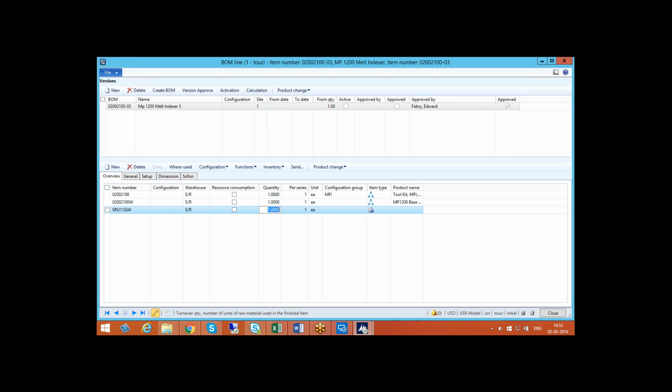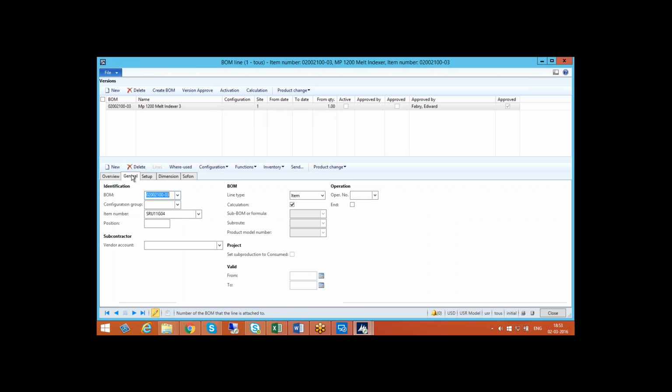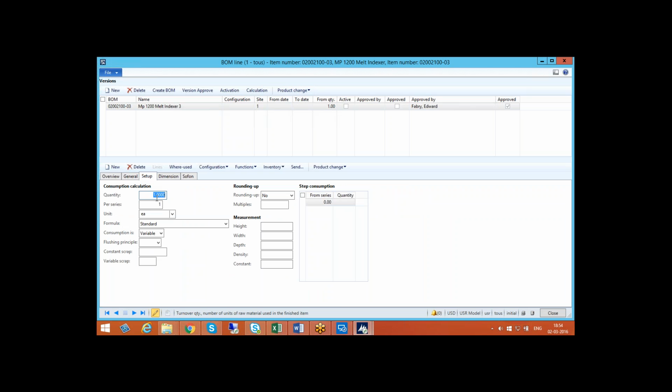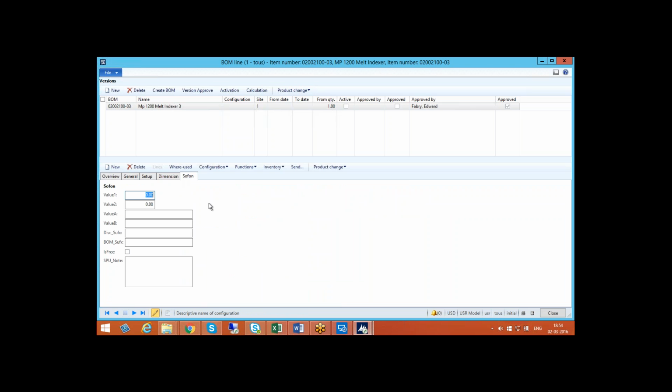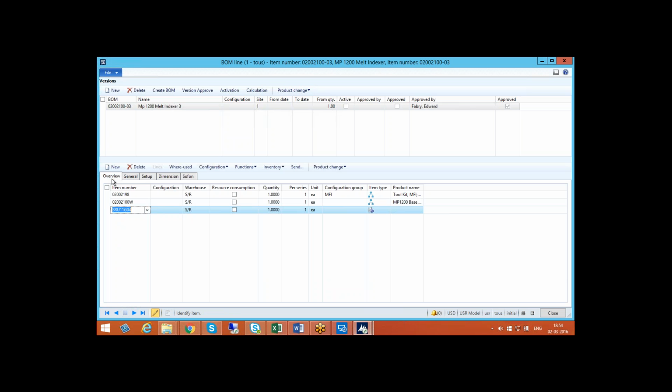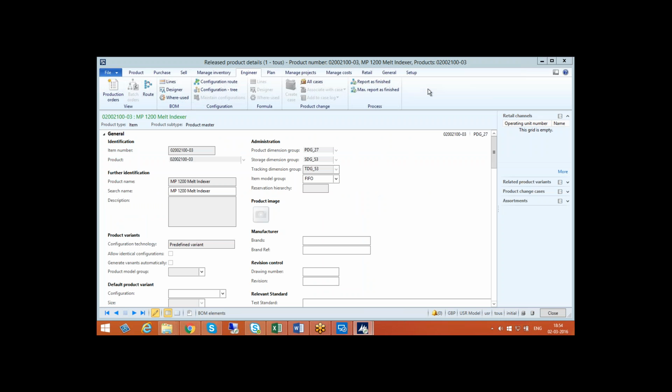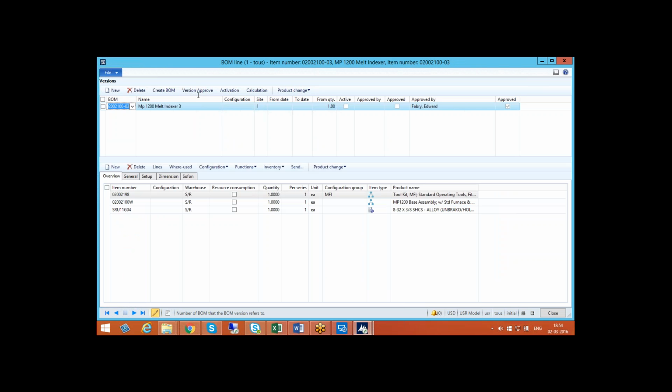Here you can specify quantity per series and configuration group. In the general tab, here you can select the operation number. In the setup tab, you also specify the quantity. Here you can see your dimension. If you want to change your warehouse, you can change it over here also. And this is all the SOFON related information. Basically, this setup is the same as AX 2009. After creating a BOM, you can approve from over here and also activate from over here.